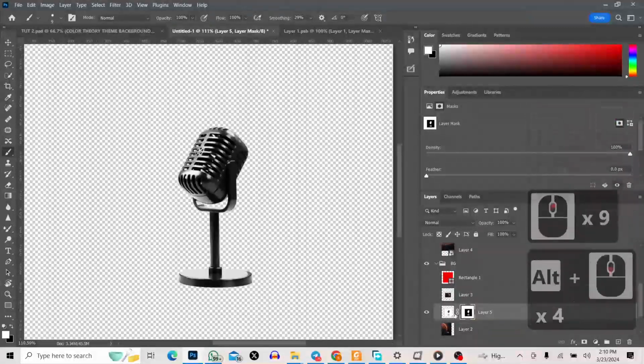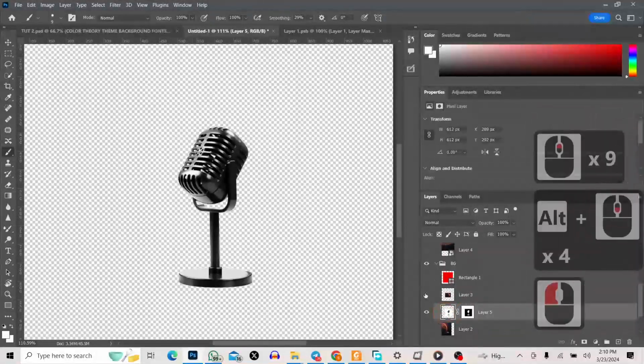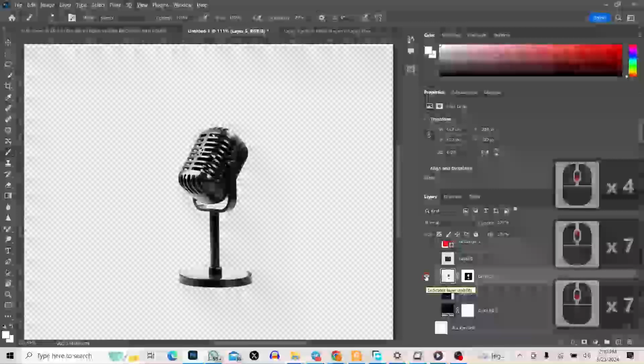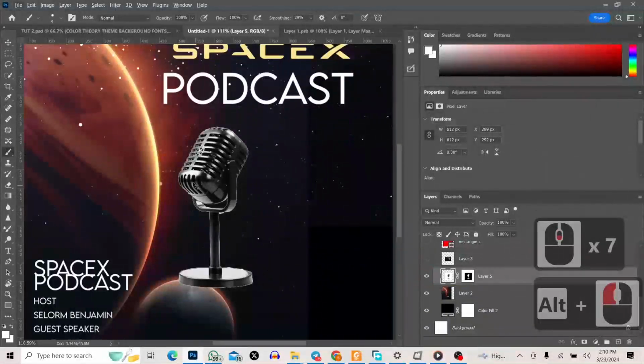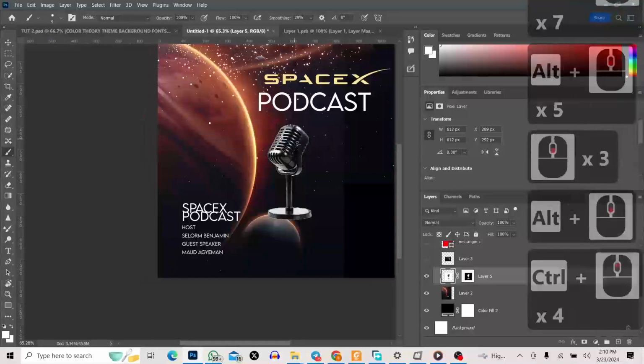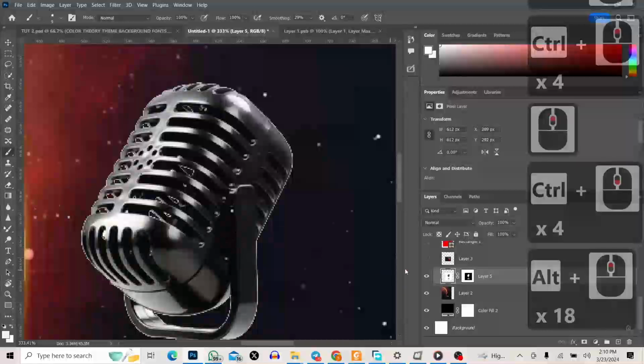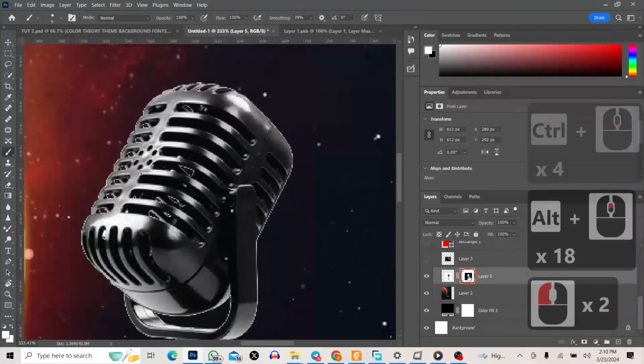So to solo this selection, I use the Alt. When I'm done, I'll do the same thing: Alt and click on it, and everything will show. Now that everything is showing, you will realize that there's a white background around it. So what do you do? You double click.